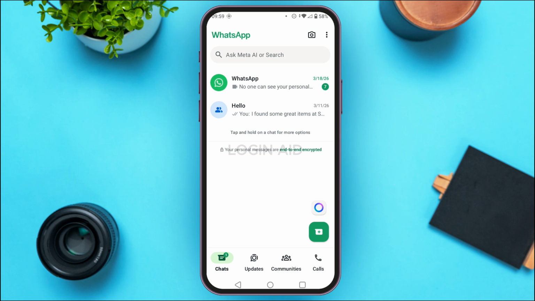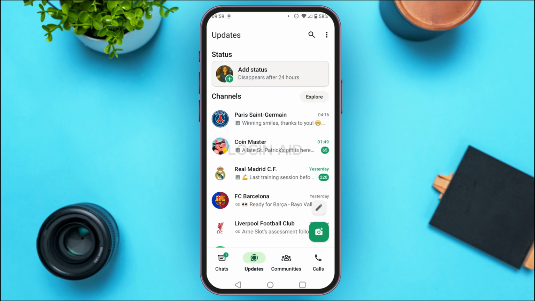So if you want to reshare the status, for that tap on the updates option that you can see at the bottom of your screen. Now after you do that, you'll be led to the updates interface. At top, you'll be able to find this section for status. You'll be able to see the status that your contacts have uploaded over here.